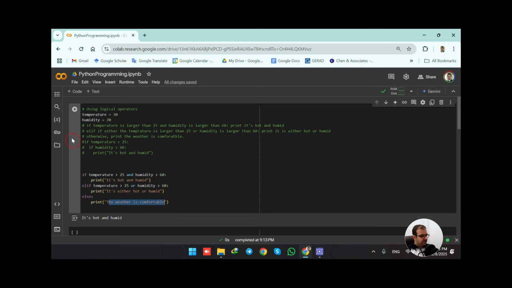So let me run the code now. It says it's hot and humid. Why does it enter this part? Because it starts from this part and checks to see if temperature is larger than 25, yes, because it's 30, and humidity is 70. 70 is larger than 60, yes. So both of the conditions are true. It is going to print this line for us. But if I have the temperature be 15, for example, and I run the code now, we go and analyze the code again.